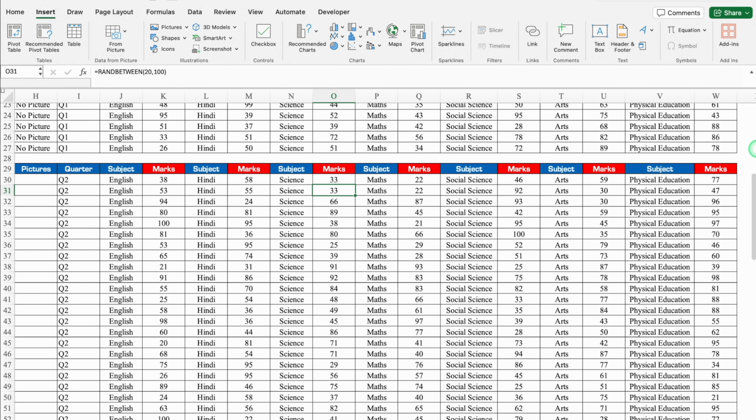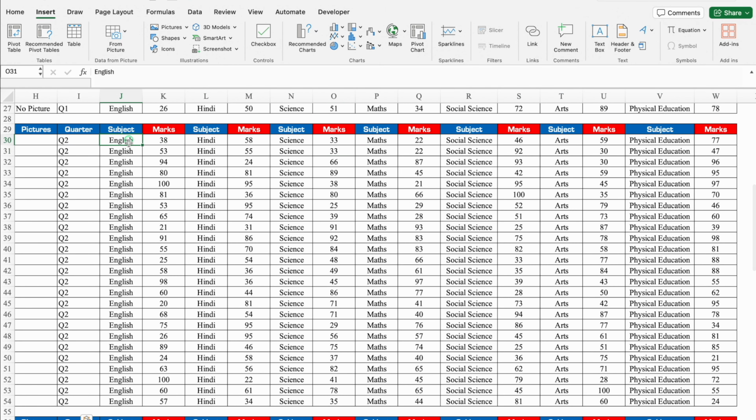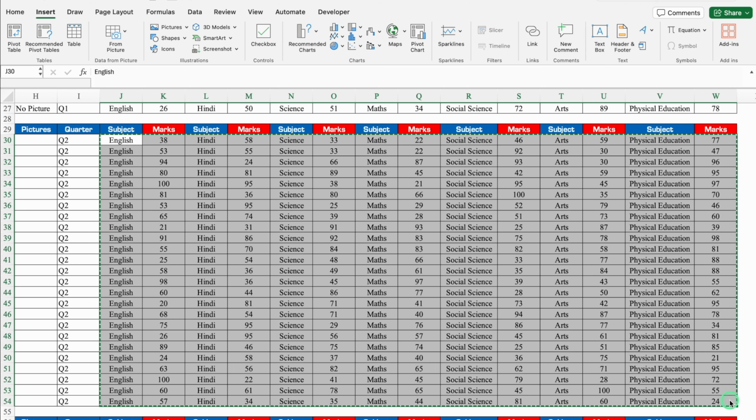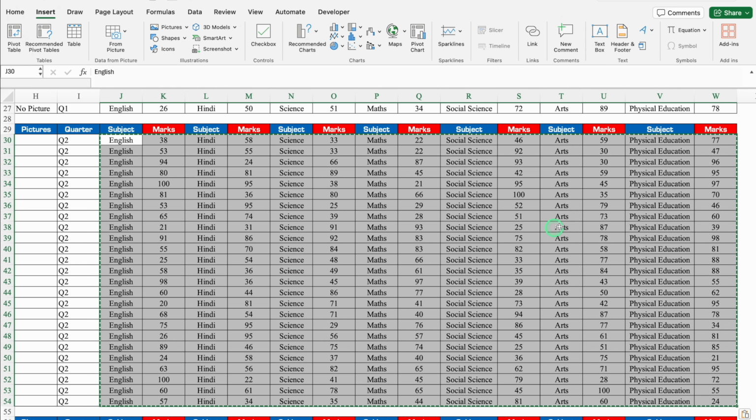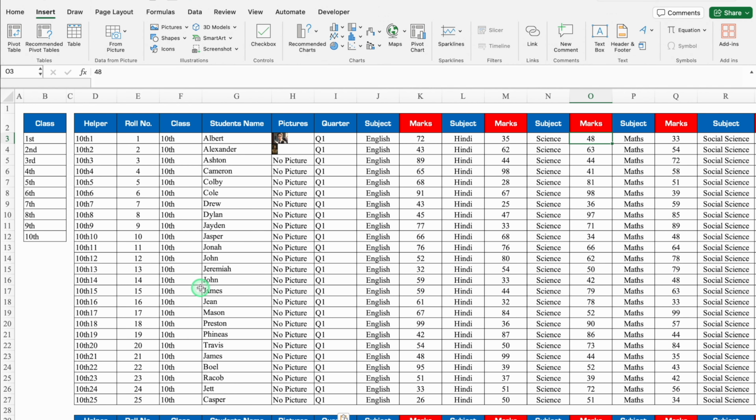We'll go on top. Over here in quarter 2, we will do the same thing. We'll copy this, Control C or Command C, and we'll paste as values. Paste special values. Perfect. So the students' data is ready now.